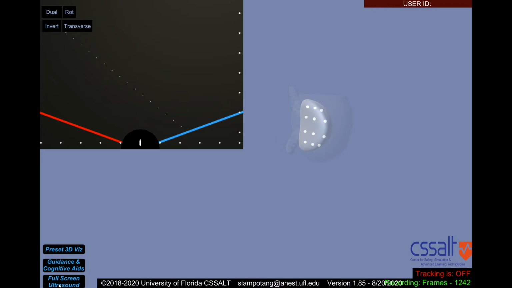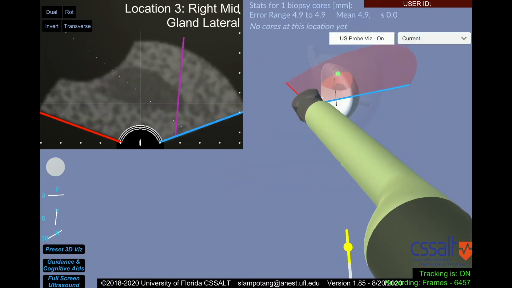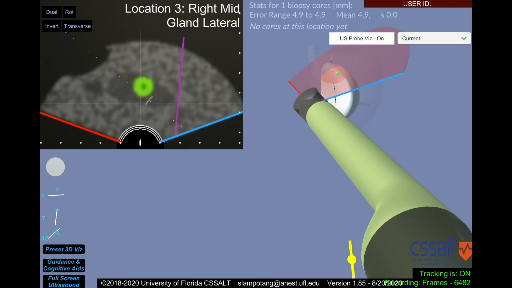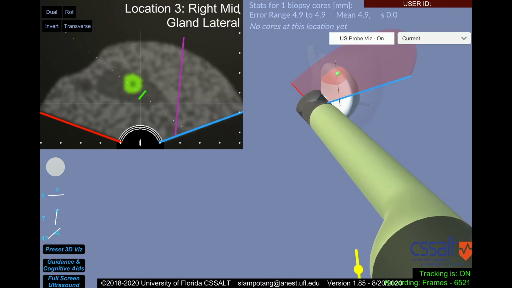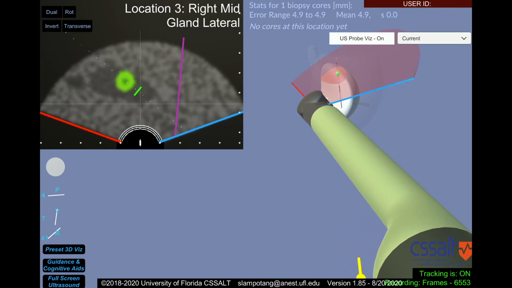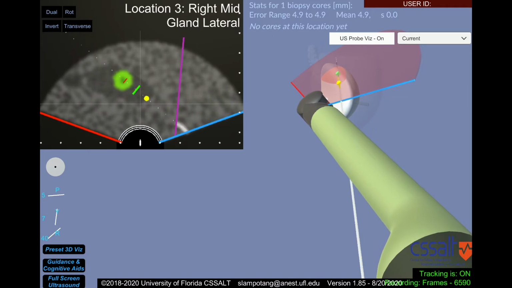The virtual and physical models are based on scans of a real human. The virtual 3D model depicts soft tissue anatomy as well as a virtual representation of the needle and ultrasound probe. The bladder, rectal wall, and seminal vesicles exist only in the virtual environment. The virtual model is co-located to the physical model.